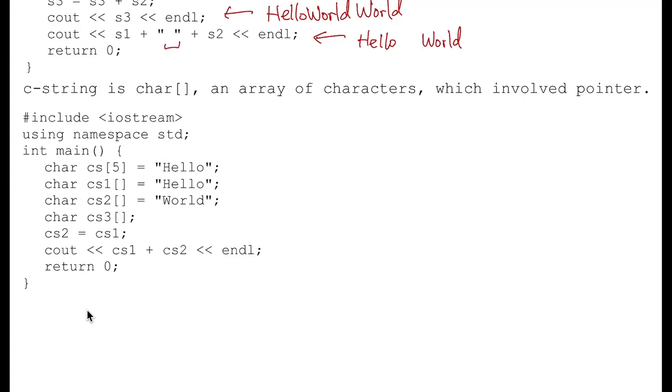Now, if you look at it, since we have the character array, normally when we have an array, we will need to give a size. If you look at hello here, it has 5 characters. So what happens if we put the capacity? It seems like you only need 5 spaces, 5 characters to store hello. But when you compile it, you will actually get an error.